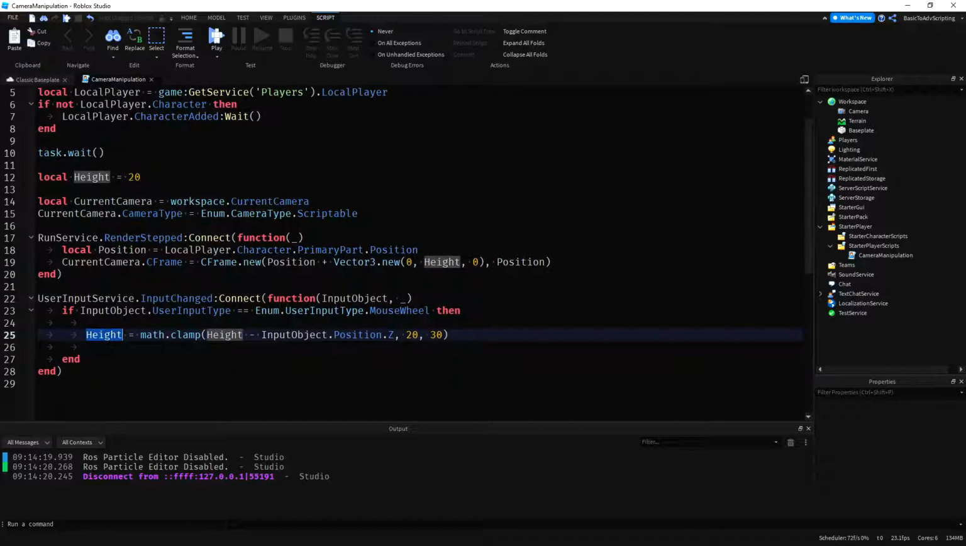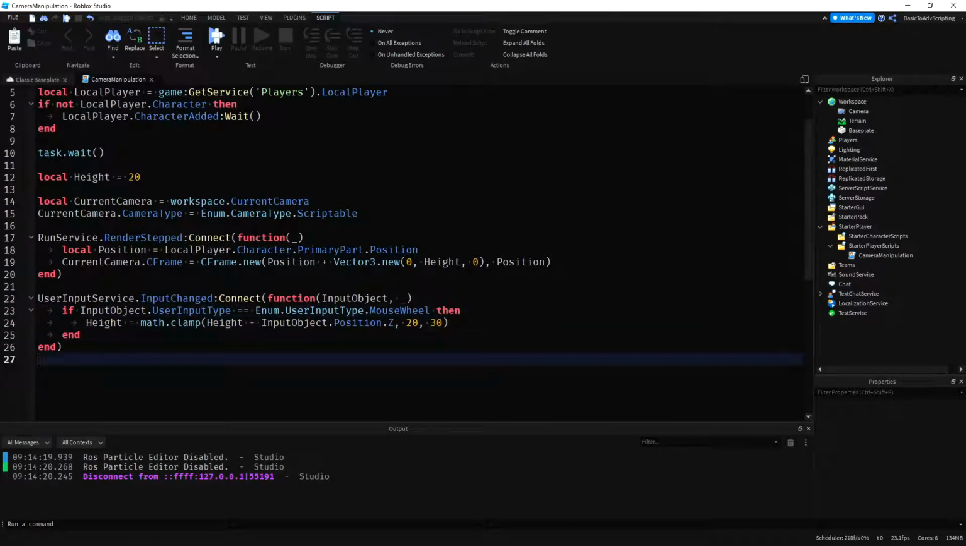So we've got height equals math.clamp. The first value is height minus input object position.z. The second argument for the math.clamp is 20. The third argument is 30. So we'll never go below 20 or above 30 for the height. And that's pretty much it.